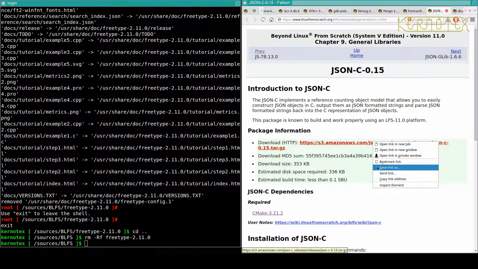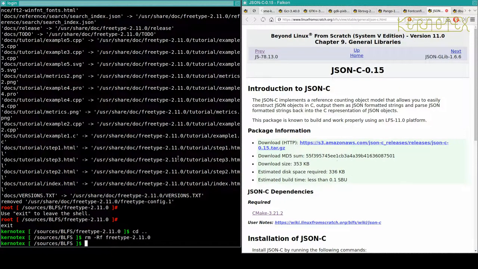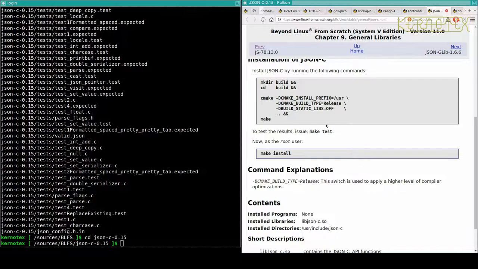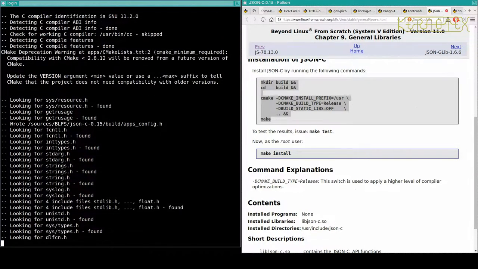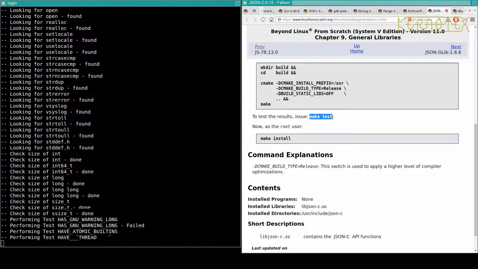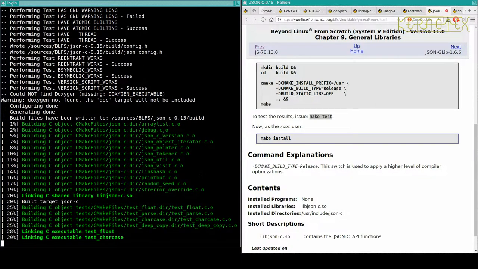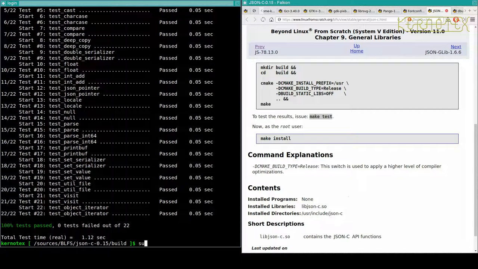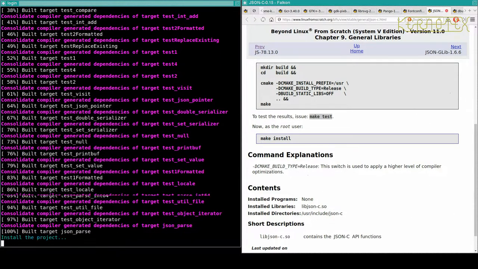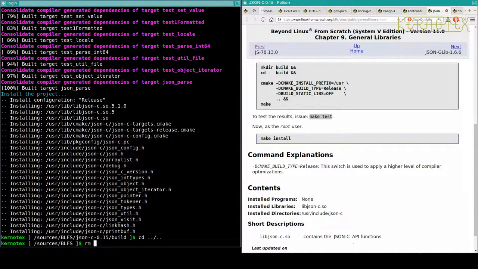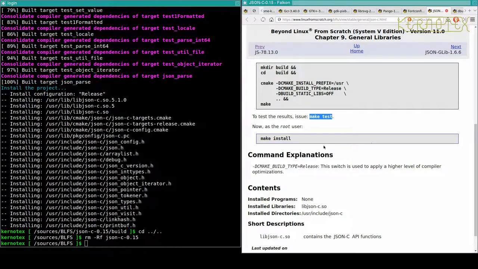So, save this. Okay, there's no real options to speak of in the configuration, so I'll just copy and paste this. Test it. Install it. Done. Okay, so that's chapter 9.